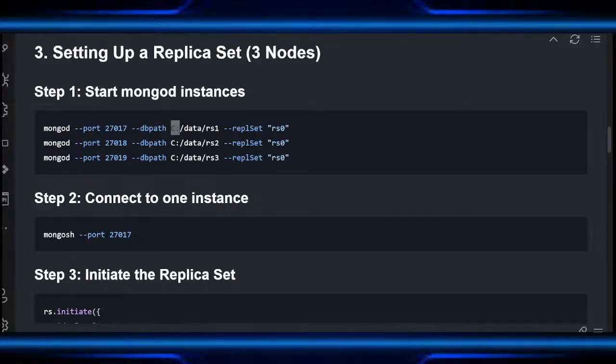The reason why I brought it down to C is for easy access. There was an issue with too lengthy a path. That was the issue we were having yesterday as well. That's why I have to bring it down to C. RS1, RS2, and RS3. Replica set 1, replica set 2, and replica set 3.